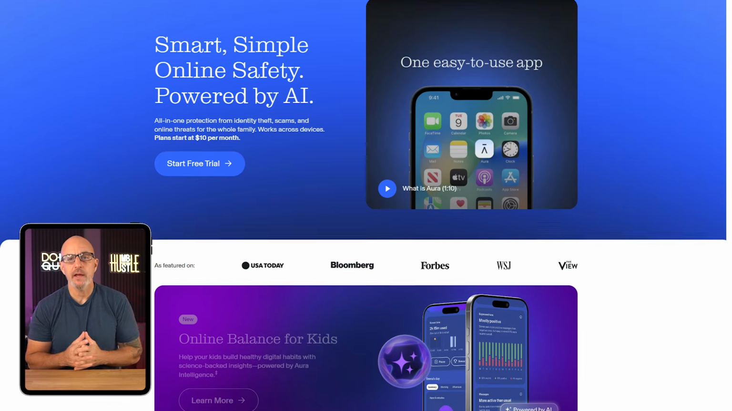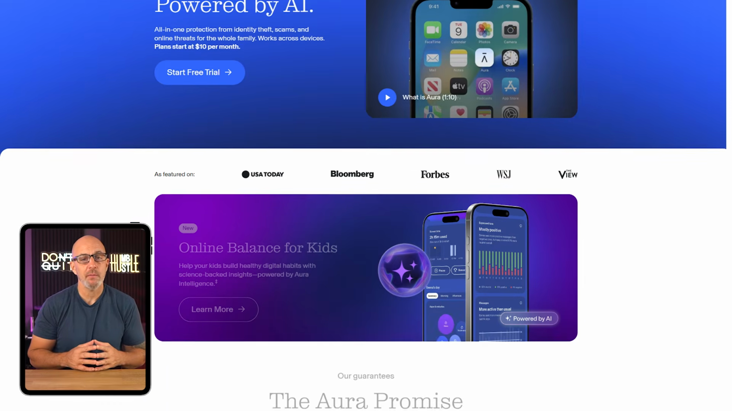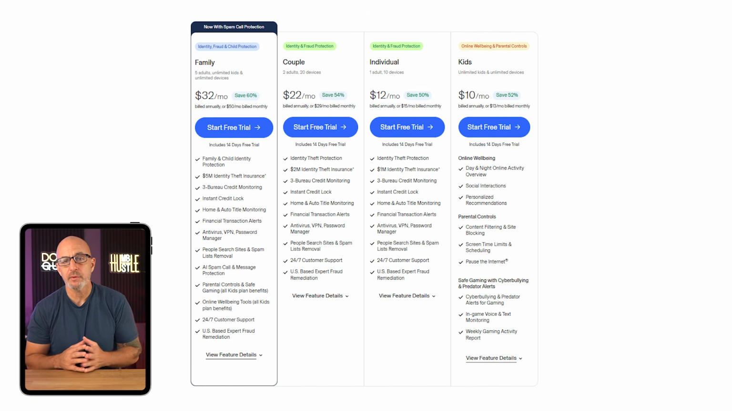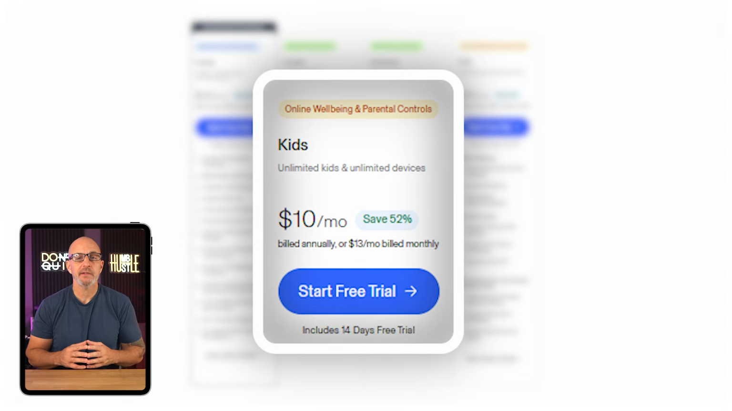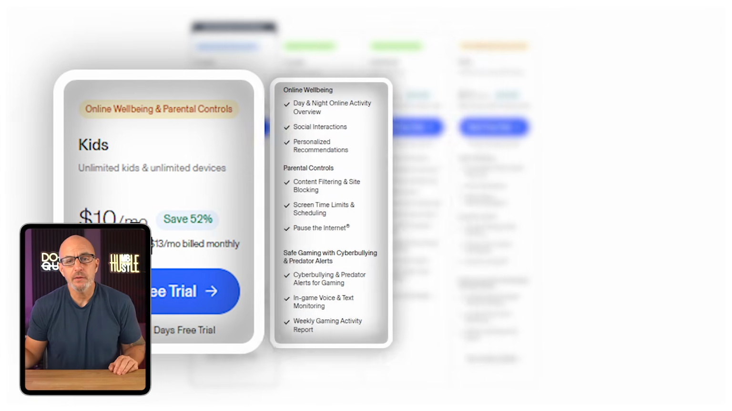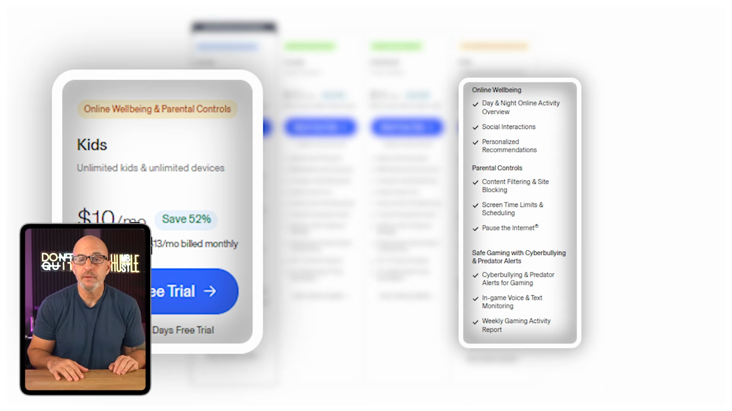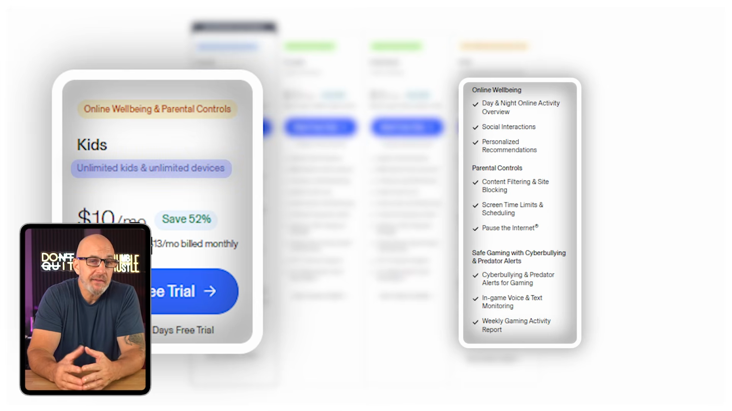If we look at Aura, they have a few different pricing options depending on how much you're looking for. If you want just parental controls, their kids plan comes in at $10 a month, billed annually, and includes screen time limits, content filtering, their pause the internet feature, and safe gaming alerts. And this plan will actually support unlimited kids and devices, so you're not stuck counting slots if you've got more than one child to cover.